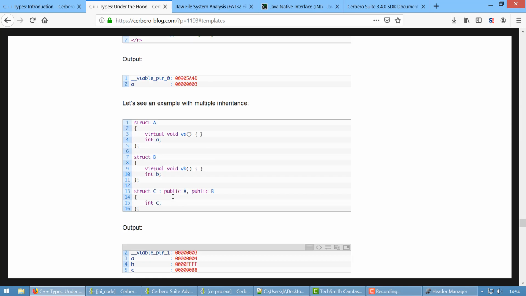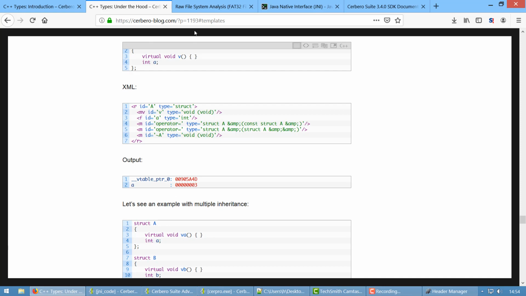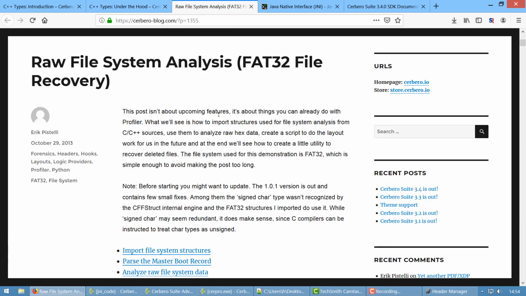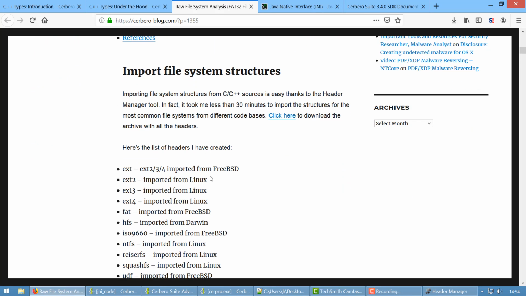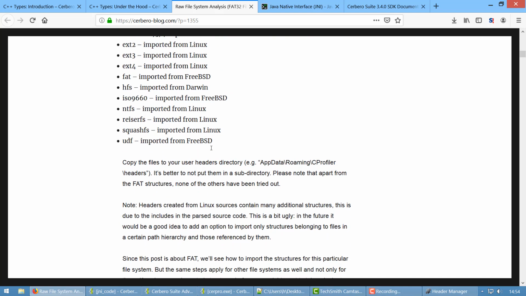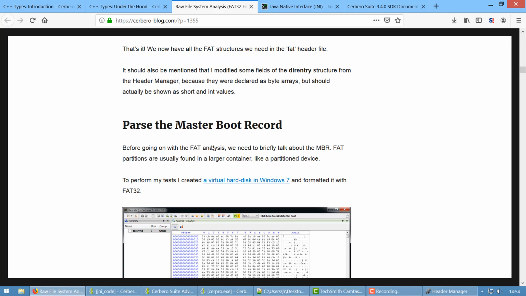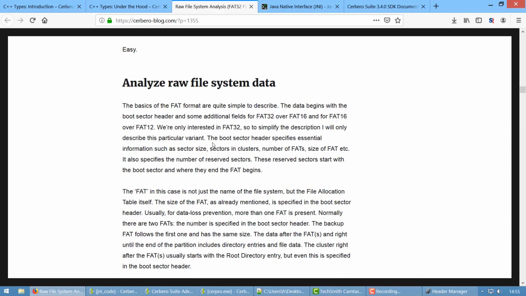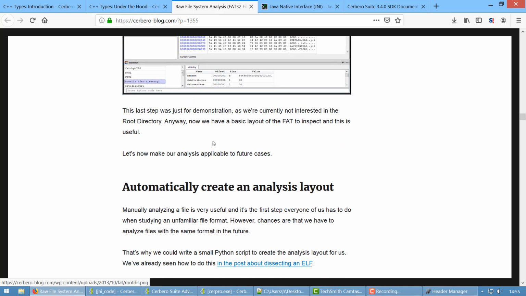You can also look up the blog. For instance, this article shows how to import structures for file systems. In basically 30 minutes I imported all the structures for all these file systems and created headers, you can even download them. I did some analysis on a FAT32 disk, and I created a small utility in Cerbero to recover deleted files. It's all in the article. You can look it up if you're interested.